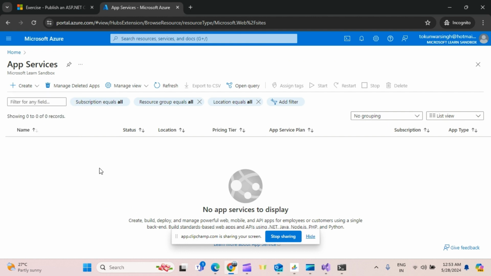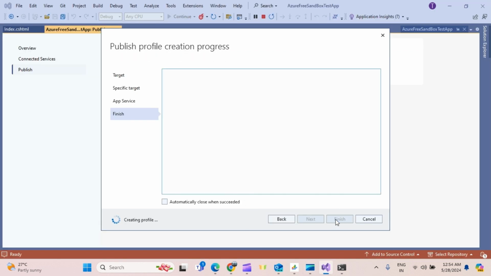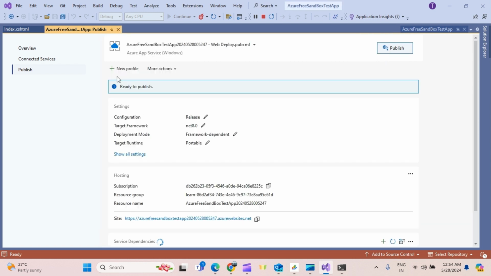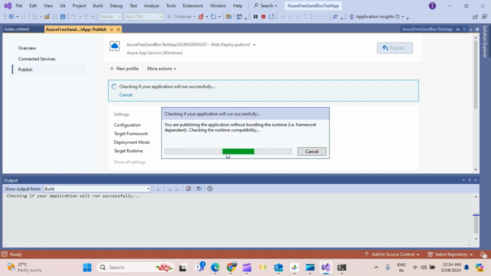Once we create it, your app service will display here. And also you can stop and restart from here. It's done. If you see, this is created, then I click on finish. So it's creating the profile and then we will try to deploy it. Profile is created, close. And then you can see this profile is created here and then I will click publish. Once you publish it, it will take a few seconds because the sandboxes are quite slow compared to a normal subscription. So it will take approximately 5 minutes.